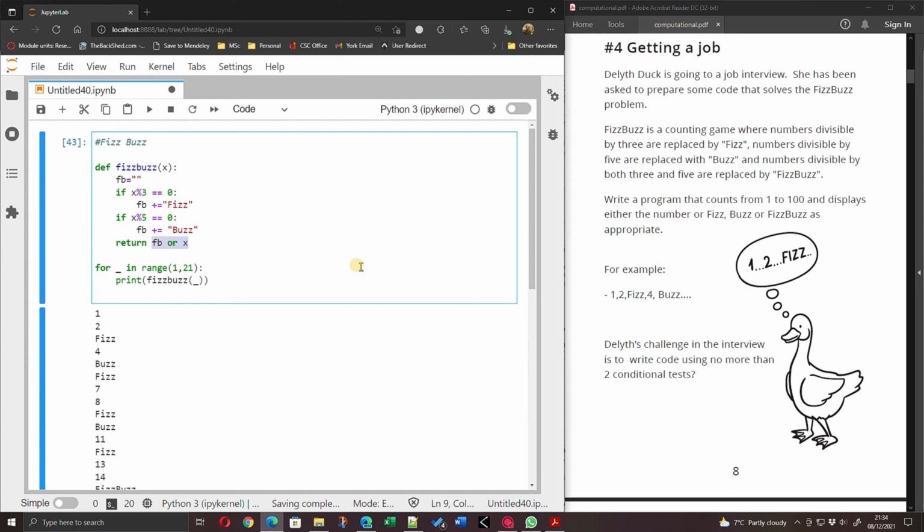If you use the OR operator in the return, one of them will be true and it'll return the first one of them that's true. If they both happened to be true, now in our case that wouldn't happen, but if they did both happen to be true, it would return the first one of them that's true, which in this case would be FB. So there we go, there's FizzBuzz.